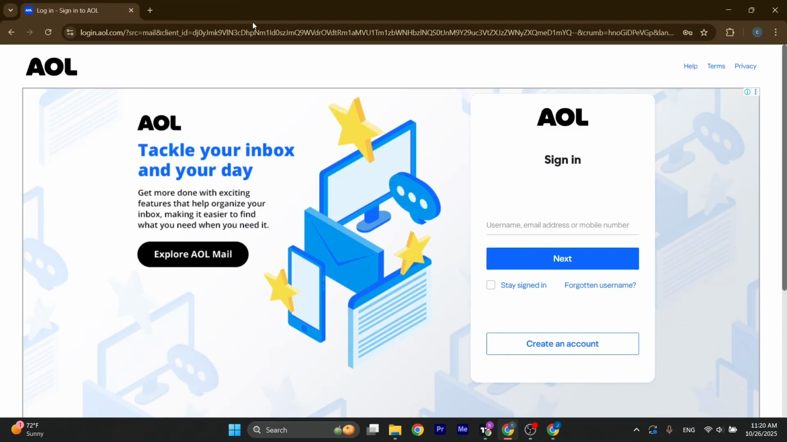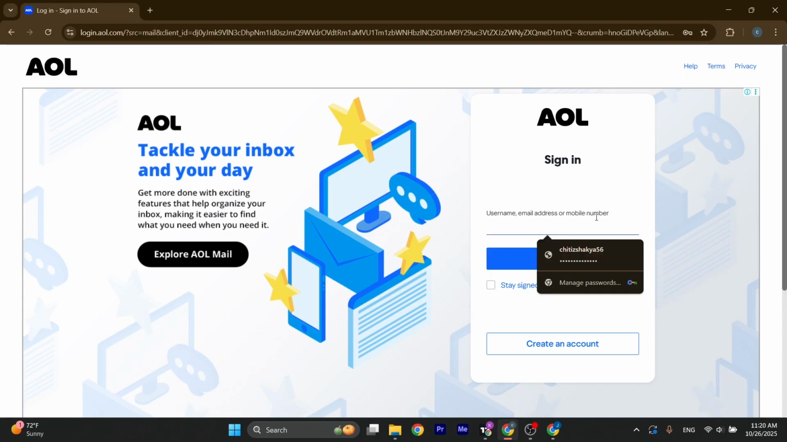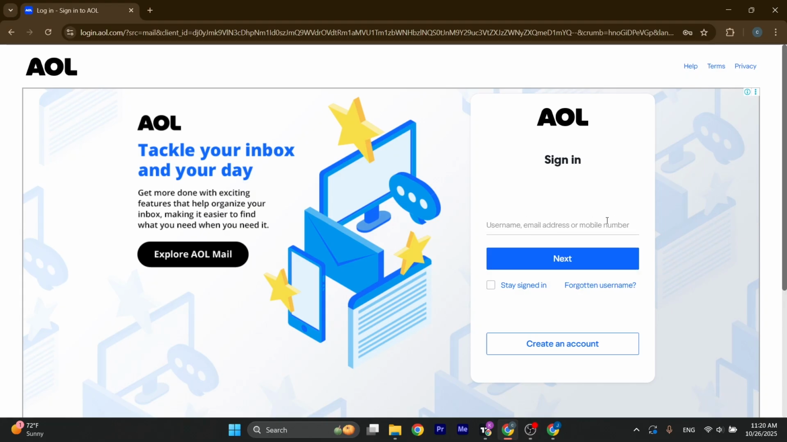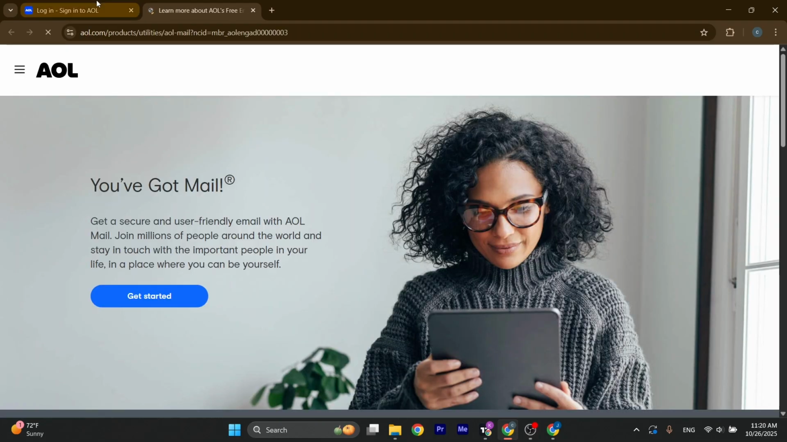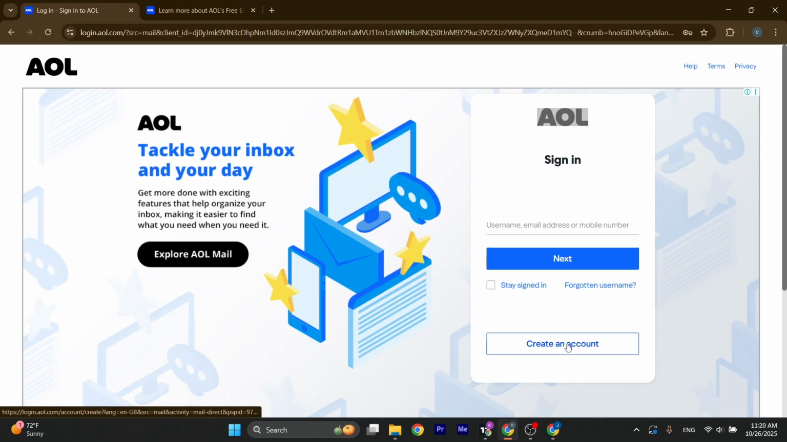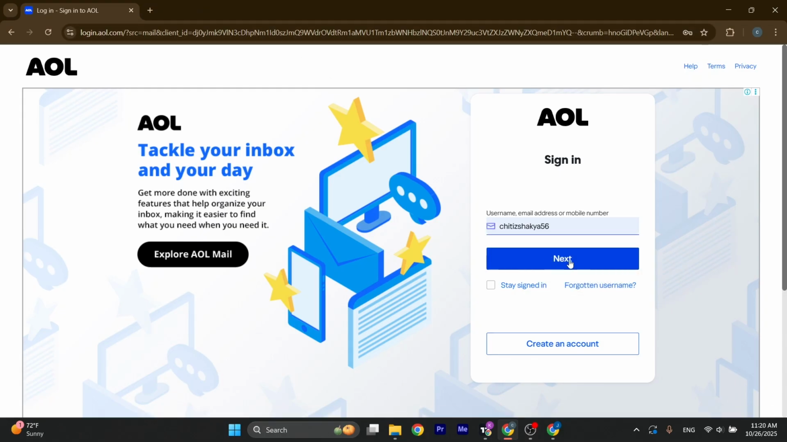If you are not logged in, you will see this sign in box where you'll need to type in your username, your email address or your phone number that is linked with your AOL account. If you don't yet have an account, you can also create one by clicking on create an account. So type in your credentials of your account and then click on next. If you want to stay signed in, make sure you check this box and then click on next.